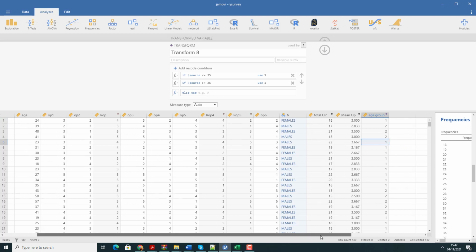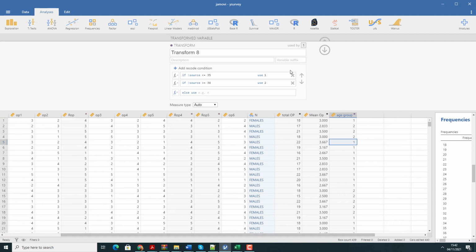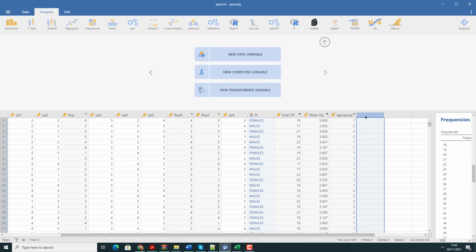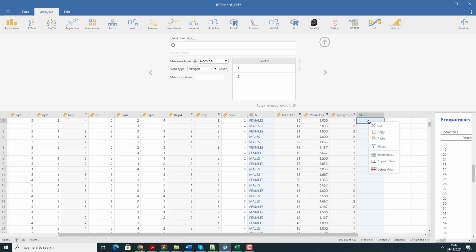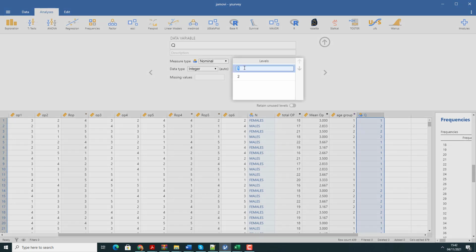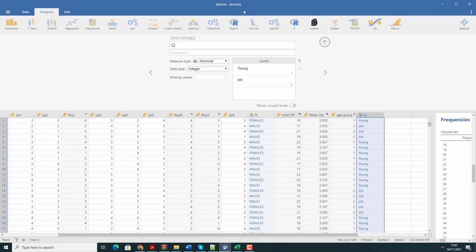And then what you can see is we've got a number of 1s and 2s here, so that's quite useful. We could copy and paste this like so. And then we could, for example, relabel this as young and old. And that way it will show young and old, if that's something that would be of use to you. So you can see how you can kind of convert continuous variables into categorical variables using that technique.